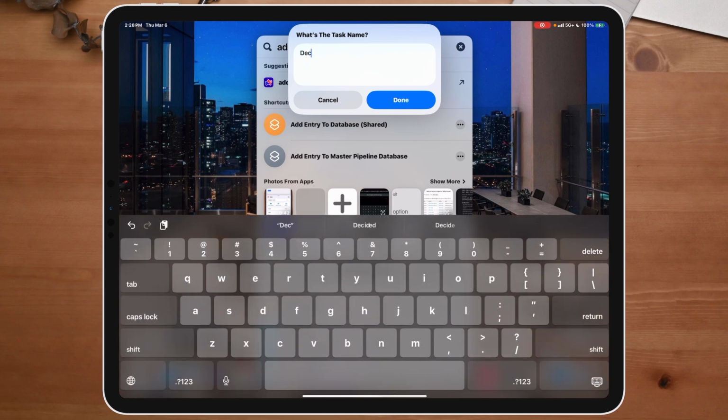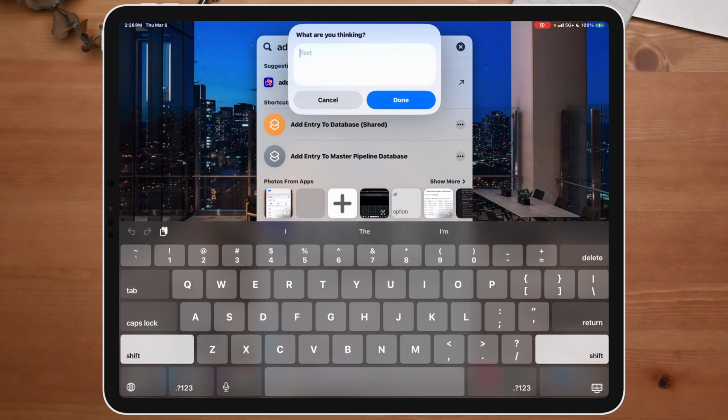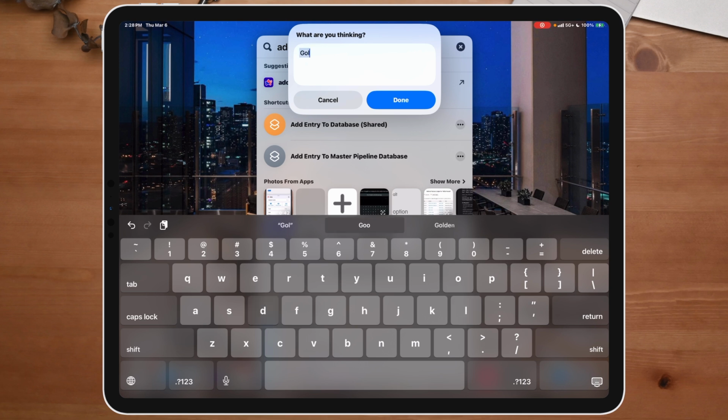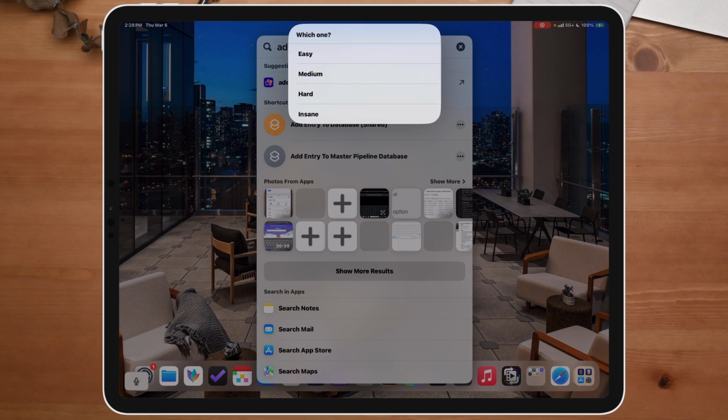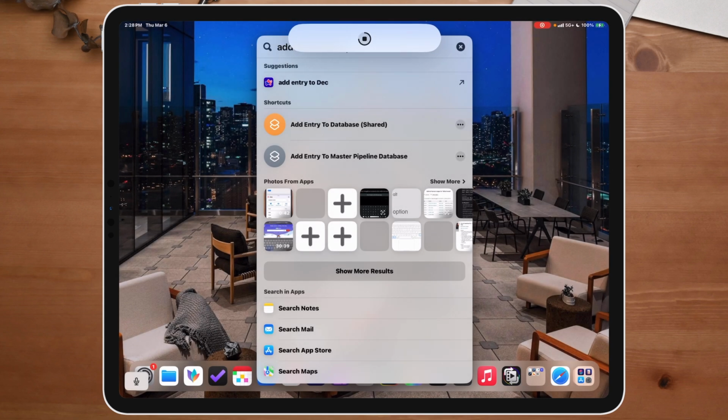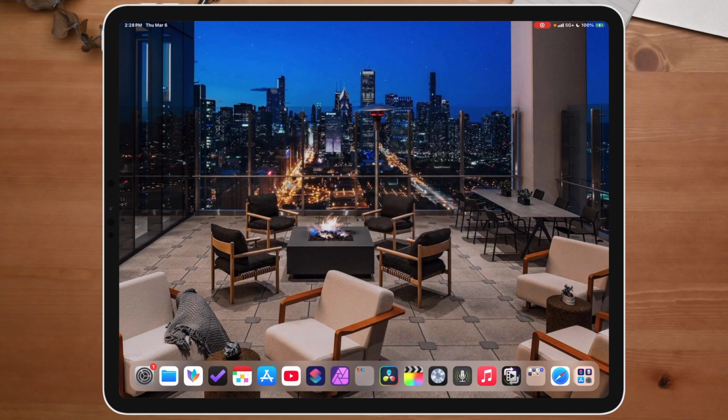So I'm going to say decompress. Decompress. I'm going to say golf. I'm going to say hit a few golf balls, which is actually very satisfying. Hit a few golf balls. I'm going to say done. I'm going to say not started yet. This is very easy. And hopefully it goes through. And it did.